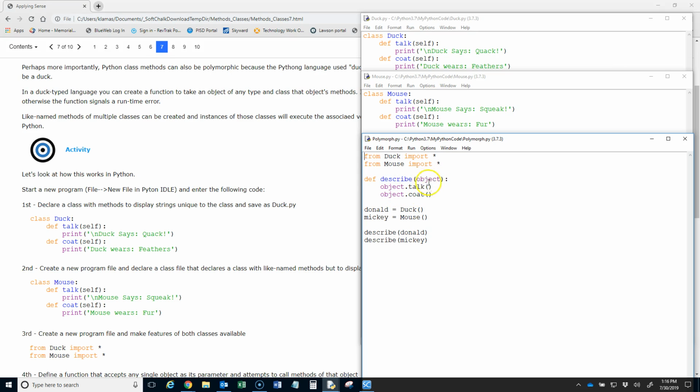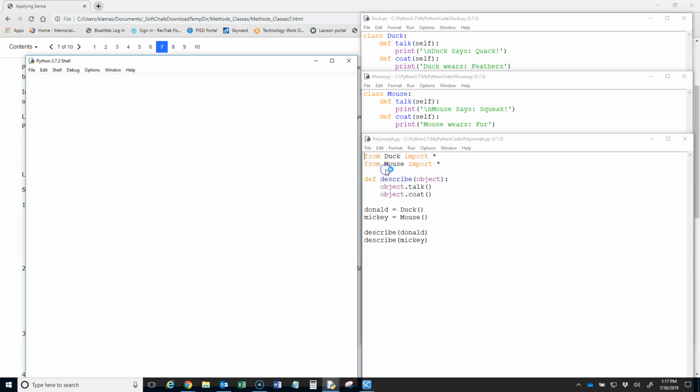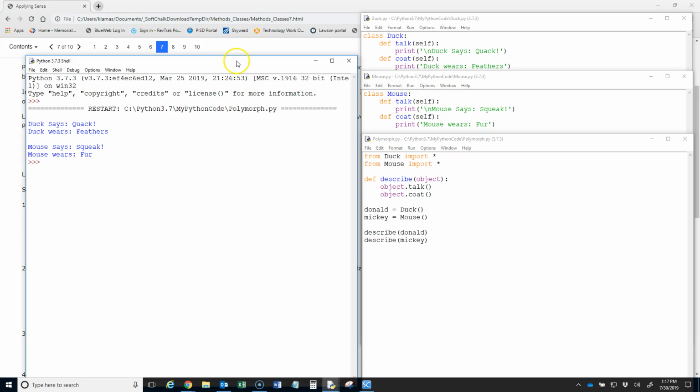So my object is going to go back to these two class files, and it's going to look for talk and coat. Okay? Then I have Donald equal duck, Mickey equal mouse. So now I have describe Donald, describe Mickey. So if we run this, now I have duck says quack, duck wears feathers, mouse says squeak, mouse wears fur.